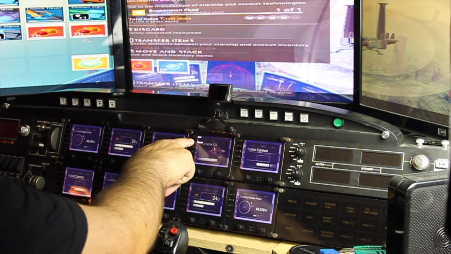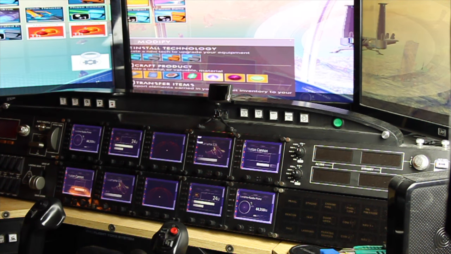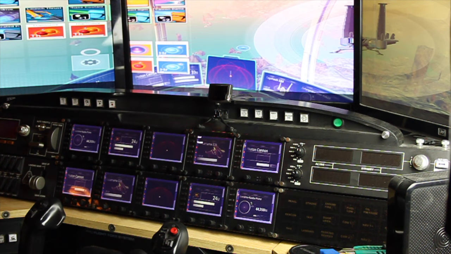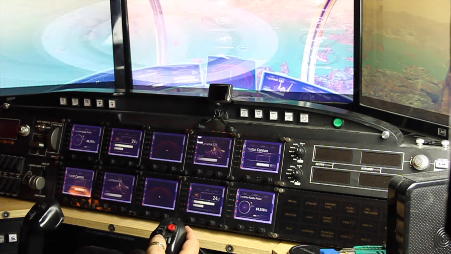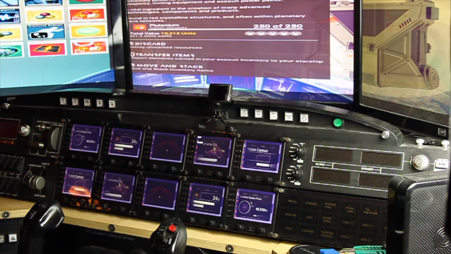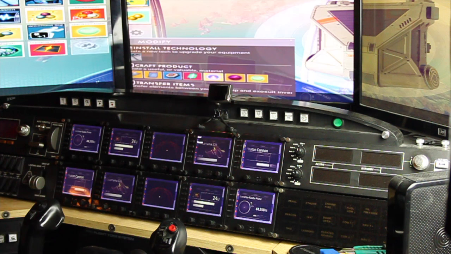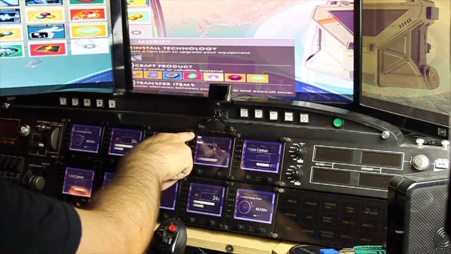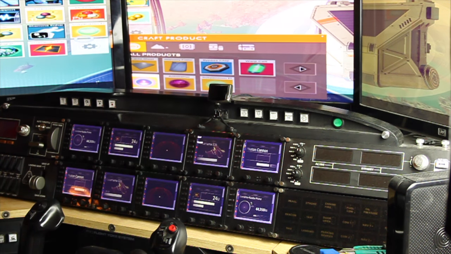I can press the transfer button and it transfers these items between my starship and my exosuit. If I flip over to the exosuit, I can transfer this back. I can hit transfer again. I can hit C to craft, and as you can see, the buttons are actually functioning within No Man's Sky.